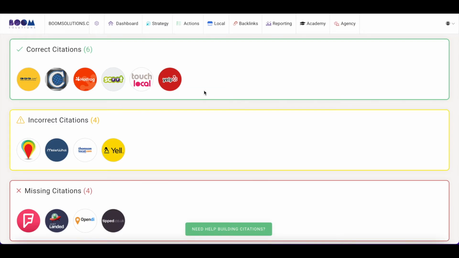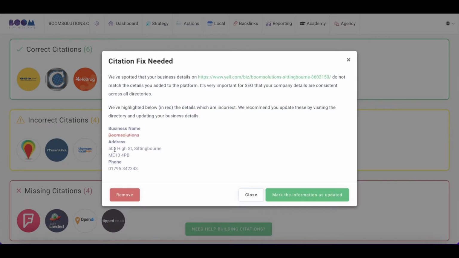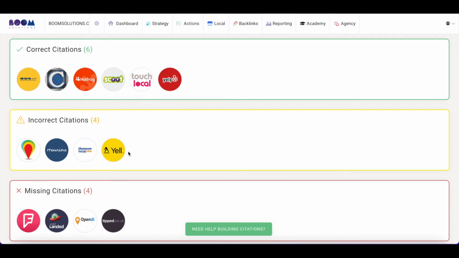So what you can do is click on one of these. It tells you where the citation is listed, and if you need to make any changes, this is the URL that you need to go to make those changes. And then you can click update. Incorrect citations, if you click on it, will show you what specifically is wrong with this citation. As you can see, there's a red line in the name of the business. It says Boom Solutions as one word. So what you would need to do is go to the URL, edit it, and mark the information as updated. And once you've done that, it will then be brought up to the top to correct citations.